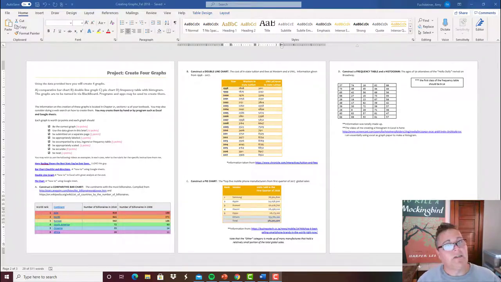Afternoon. So I'm here today to talk you through doing this Create 4 Graphs project that you have due coming up. I have in front of me on the computer a worksheet from 2018. This is a couple of years old at this point, but I thought it would be nice to go through to give you an idea of what I'm looking for in the current data set.